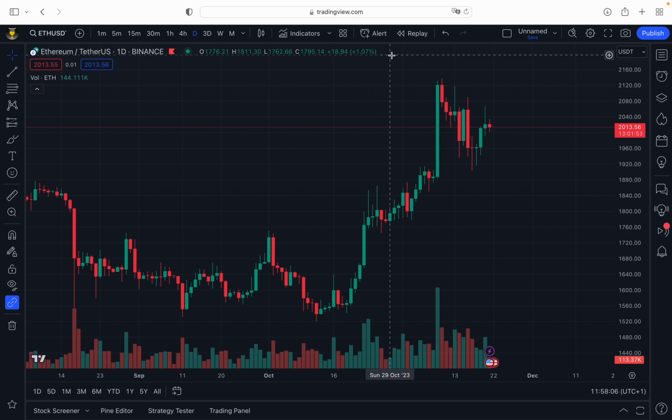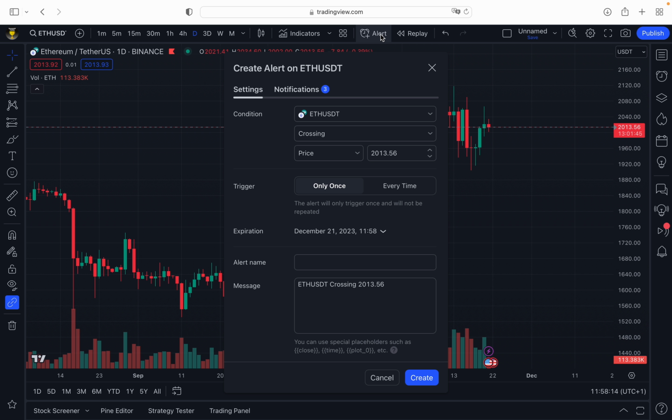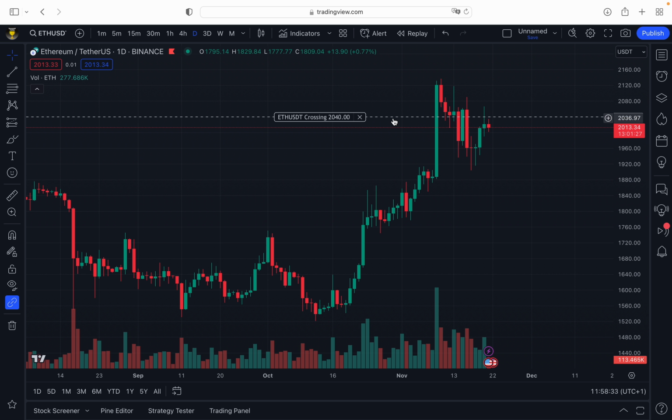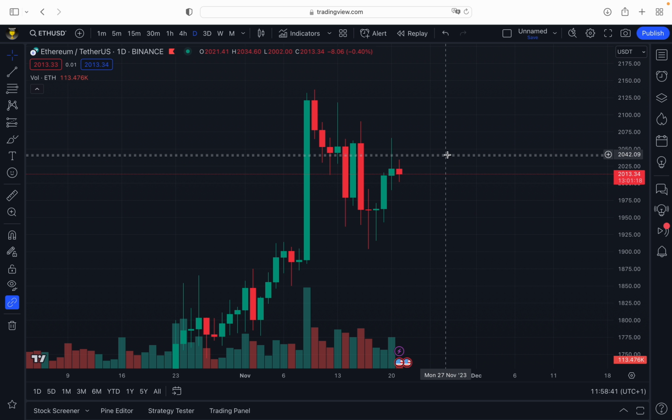The next thing is one of the most important things for my trading. It's the alert section right here. If you click on it, you can create an alert here on Ethereum, and you can put in a price like, for example, $2,040, and if you click on create, you will see that you have an alert right here, this white line right here.